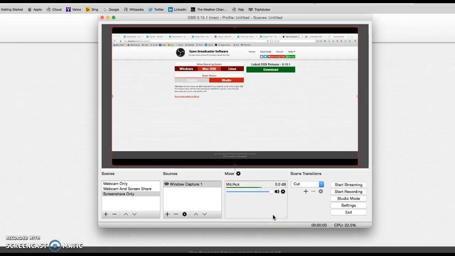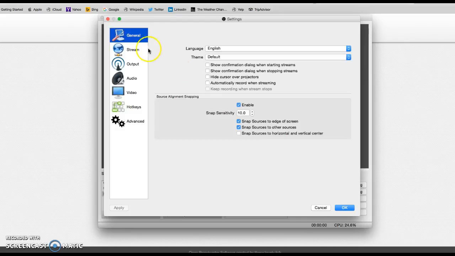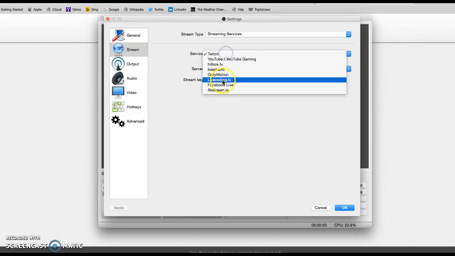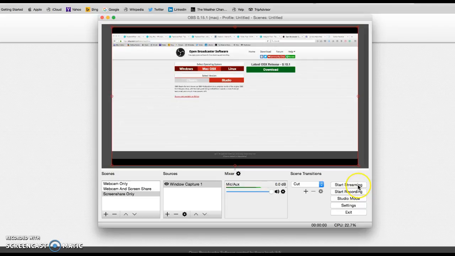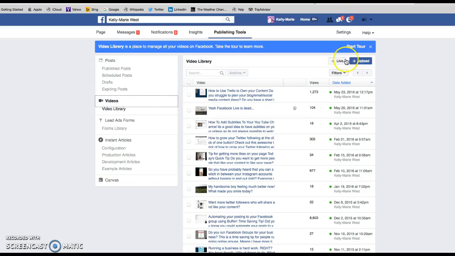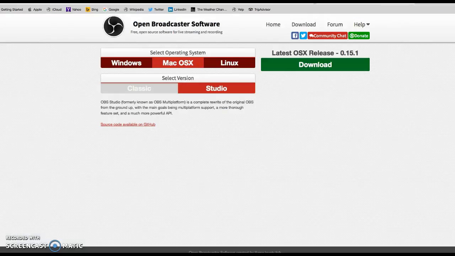And for the new stream key, you just go into settings, and then stream, and then you can select the service Facebook, and this is where the stream key goes. It's very long, so you just copy and paste it in there. Okay, and then once that's in, all you have to do is literally start streaming. It will go to the same screen on here, and you go live again, and you click OK.